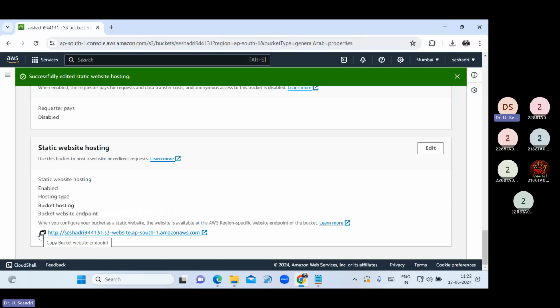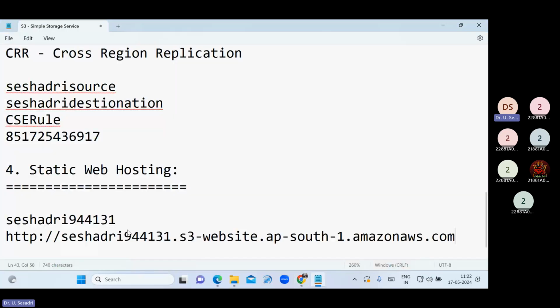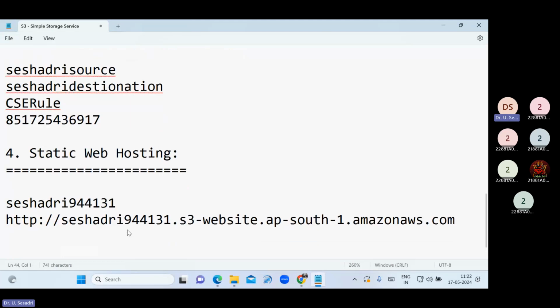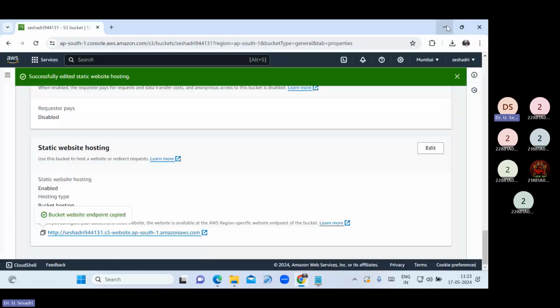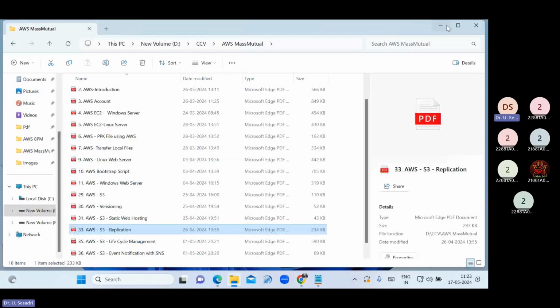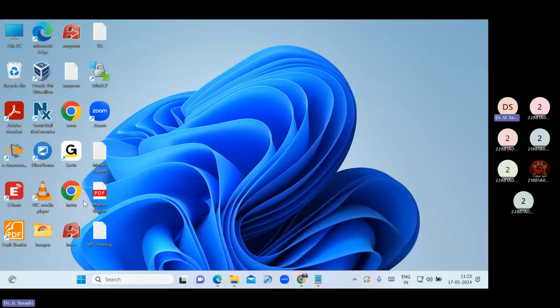The bucket website endpoint, this we have to note down in the notepad. So already, in the web application, the major file name is index.html. I'm creating a simple application, and the major file name is index.html.